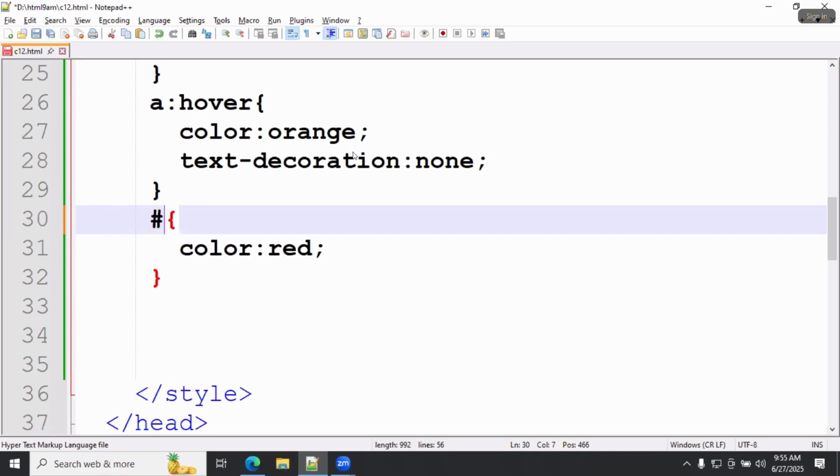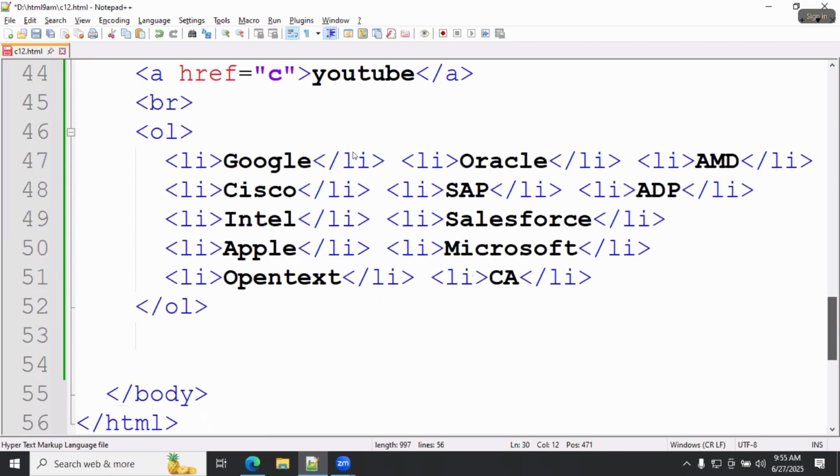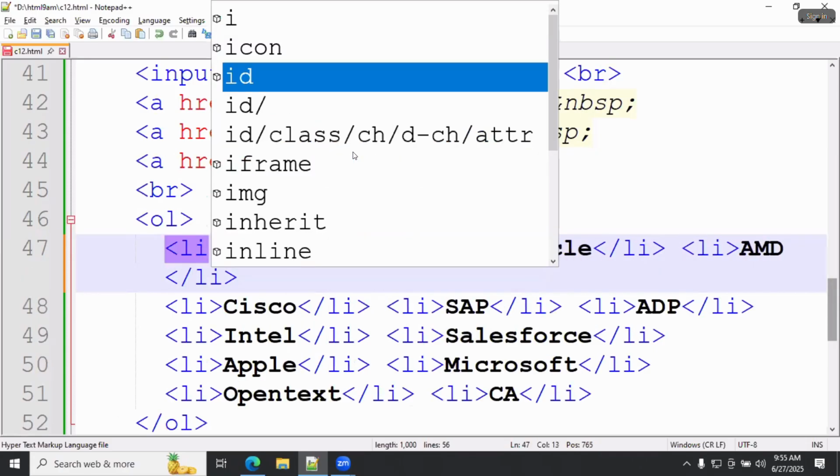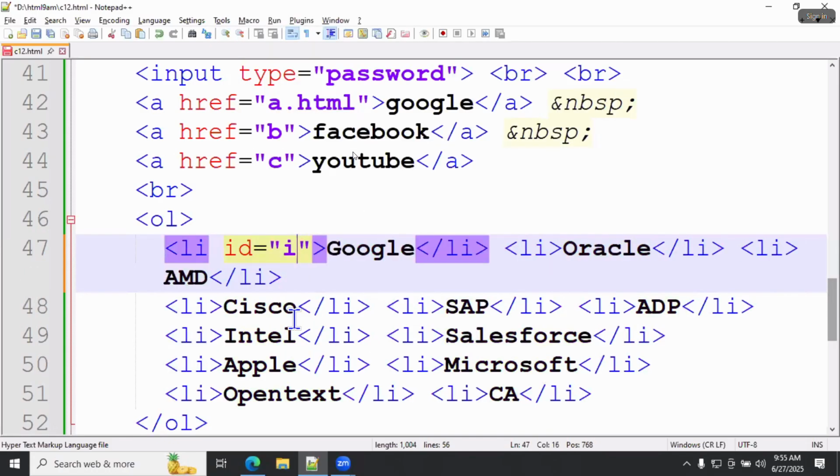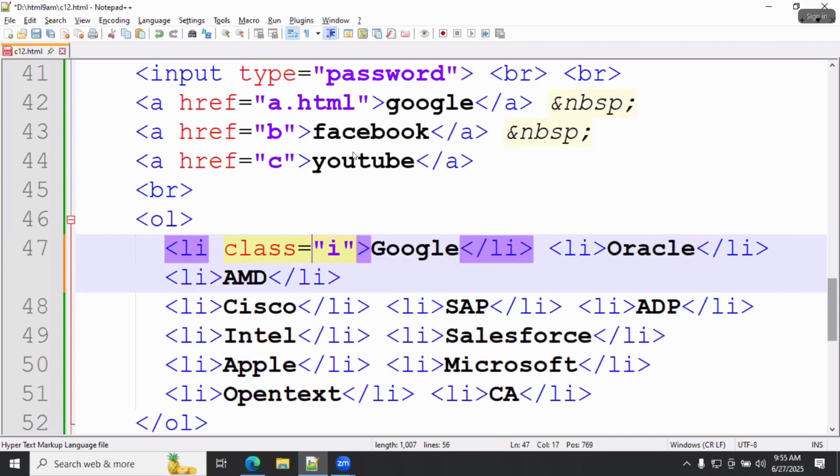Solution number one, ID selector. Define one ID selector and map it to the first child. Solution number two, class selector. Define one class selector and map it to the first child. Both are possible, but in both cases there is one drawback: mapping is an extra task. Okay sir, that also I'm ready to face. So I place it here, ID equals I. Otherwise, class selector equals C. Super, the style is applying for only the first child.